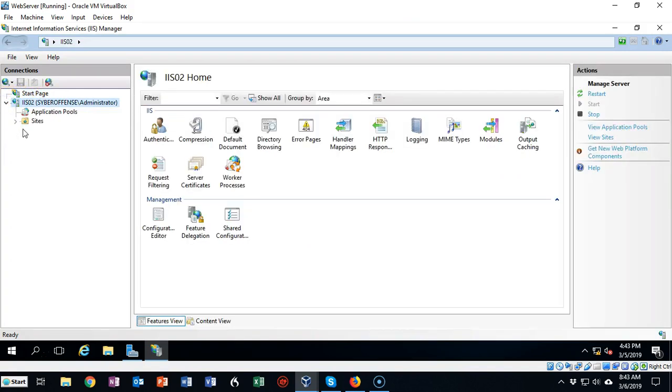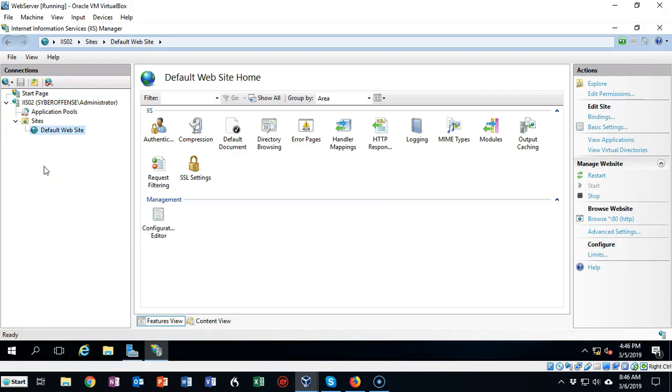And underneath there, you have two containers. One is the Applications pool, and the other one is the Sites container. Go ahead and expand your Sites container. And you'll see that you already have a default website built for you. So currently we don't have any content inside of our default website.